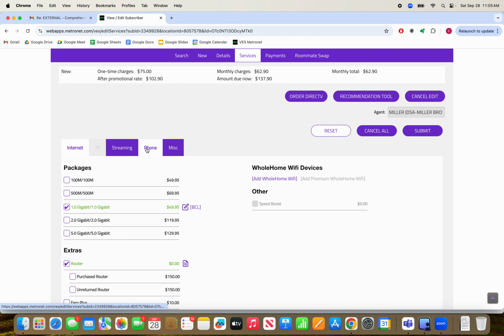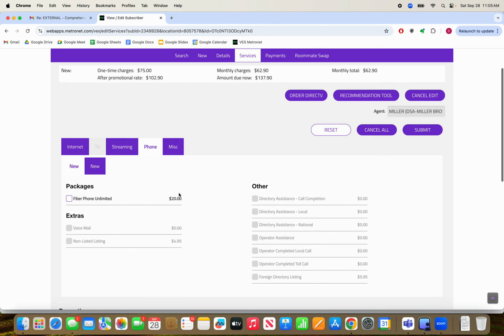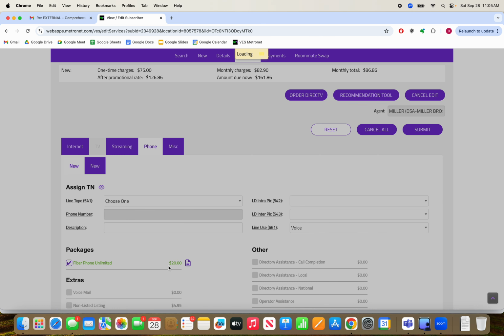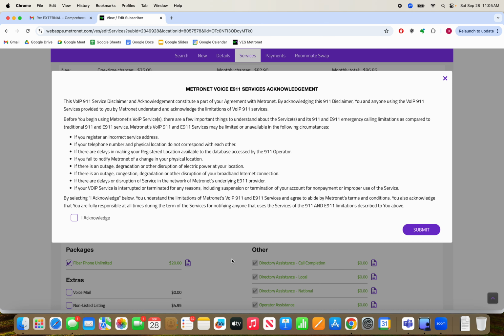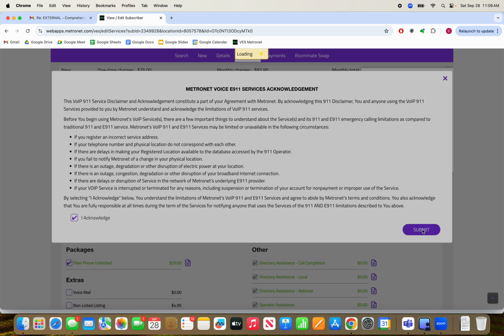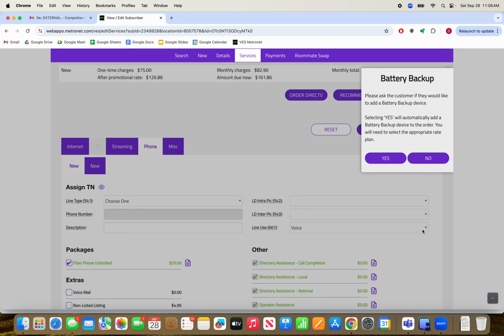If the customer does want a home phone, that's totally fine. Click on the phone tab, click Fiber Phone Unlimited. It says 20 bucks. I'll show you, we can do a slight discount there. Here you just click acknowledge. This is just so that Metronet can have the 911 service acknowledgement.